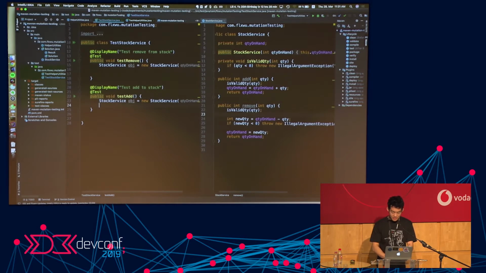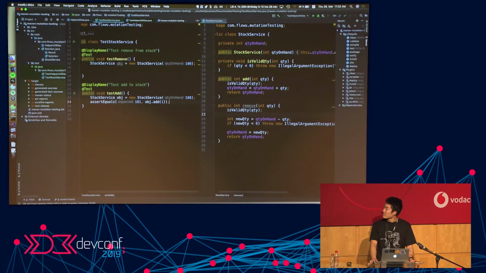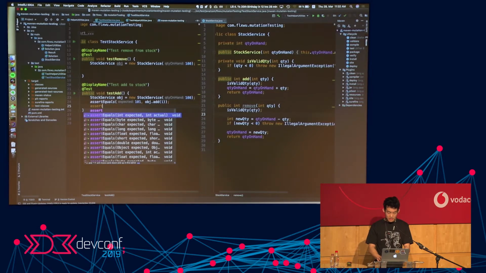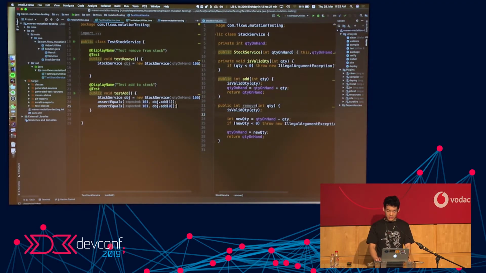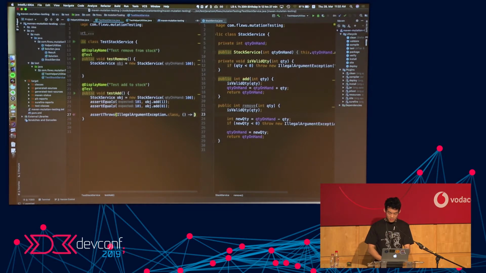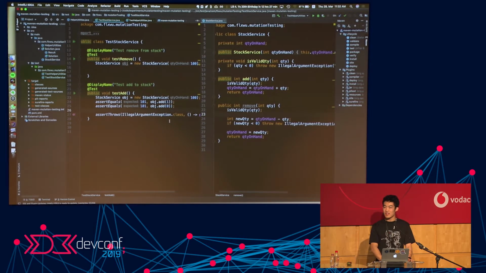Yeah, for example. So let's do that. Assert equals, if we add 1, it should be 101. So object dot add 1. Any other suggestions? If we add 0, it should still be 101. And other suggestions? What should happen if we check for -1? Yeah, illegal argument exception. So let's check for that as well. So it throws at -1. Any other suggestions for the add test case, or do you think that we finished here?